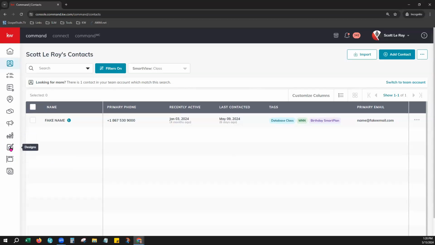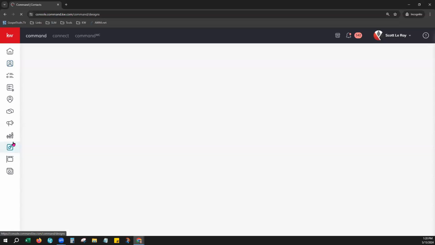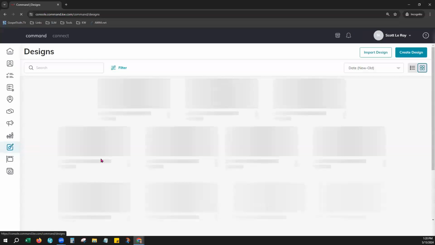So right here in designs on the left, you can click the designs tab. It's a little paintbrush on a piece of paper.